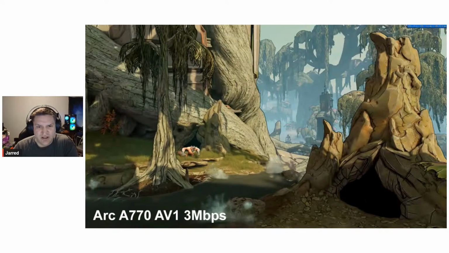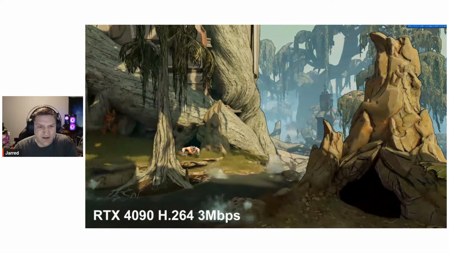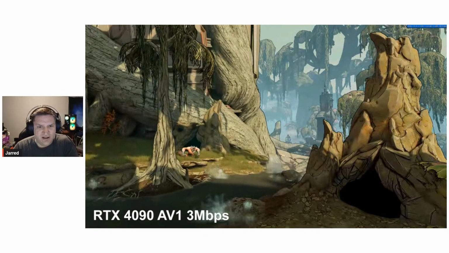Then the Arc H.264, still a lot of loss of quality. AV1 does better. Still can't fully see the grass blades, but they're there kind of. And then finally we have Nvidia H.264 and AV1, and Nvidia got, I think, the highest score on AV1 for 3 megabits per second, and yet it still doesn't look that great. There's only so much you can do with limited bandwidth, but if you were live streaming, an AV1 stream at 3 megabits per second is probably pretty close to a 6 to 8 megabits per second H.264 stream.